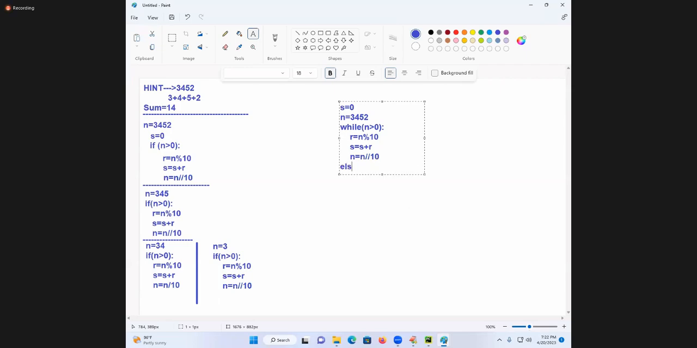Once it is completed, write what? Print sum is equal to, comma, S. Got it? So instead of writing this, the while loop will be repeated multiple times. Is it clear? Shall I implement it in the coding? Online students, is it understandable?